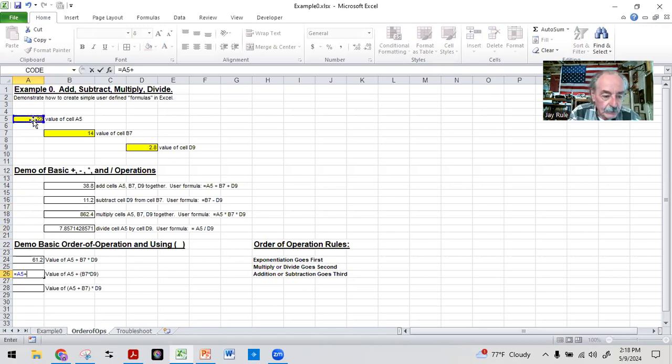Now what we want to do is multiply B7 and D9 together first. So I'm going to put parentheses, B7 times D9, and close my parentheses and hit enter. I'm done with my formula and I get exactly the same result. So do you see that? We've got 61.2 for both of those. So these two formulas are identical. They're the same, right?